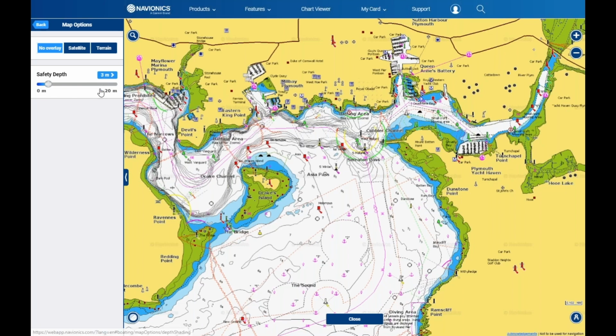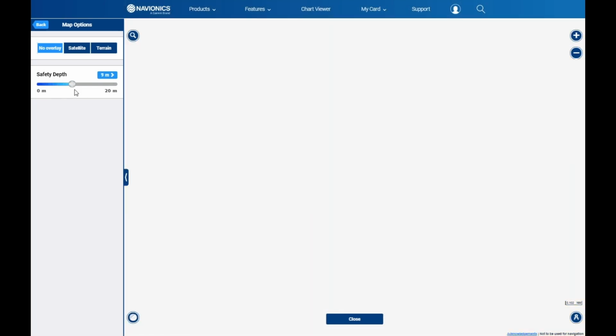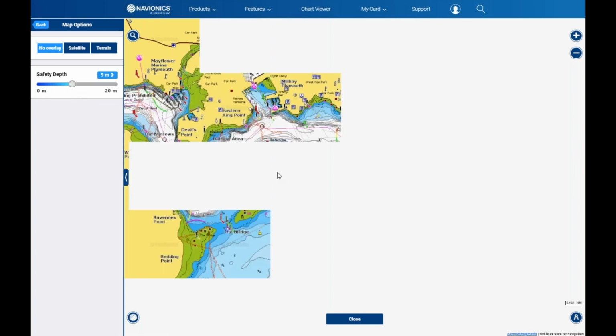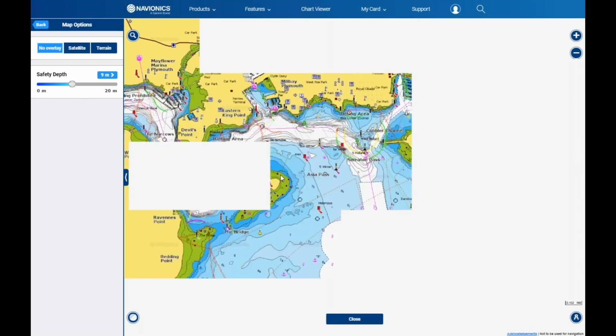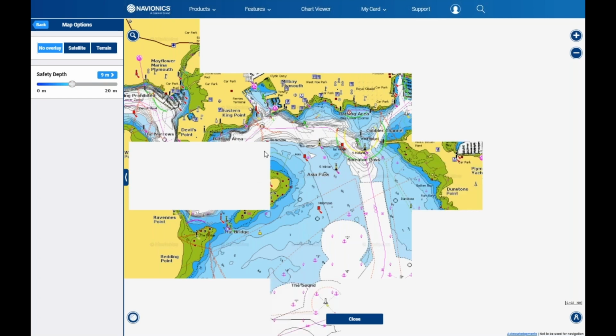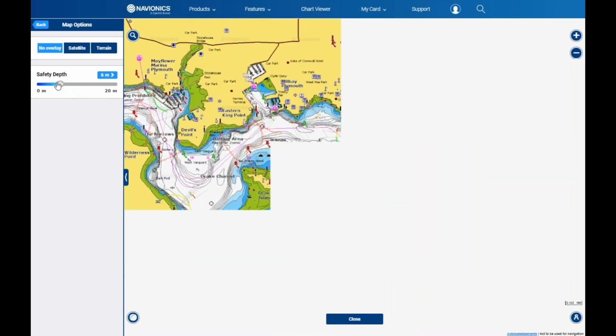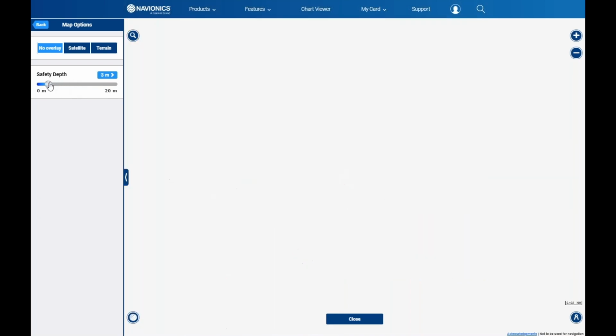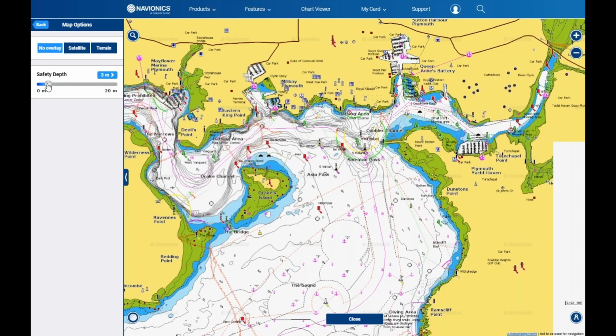See also here in this location, I've got the safety depth option. At the moment, it's set to 3 meters, so the blue areas are indicating areas below 3 meters. Just to show you how that works, if I bring that up to, say, 9 meters, the blue areas are greatly extended, telling me don't go anywhere else, stick to the white channels. Now, I'm sure nobody watching has got boats of that sort of depth, so let's bring it back to the more realistic 3 meters.